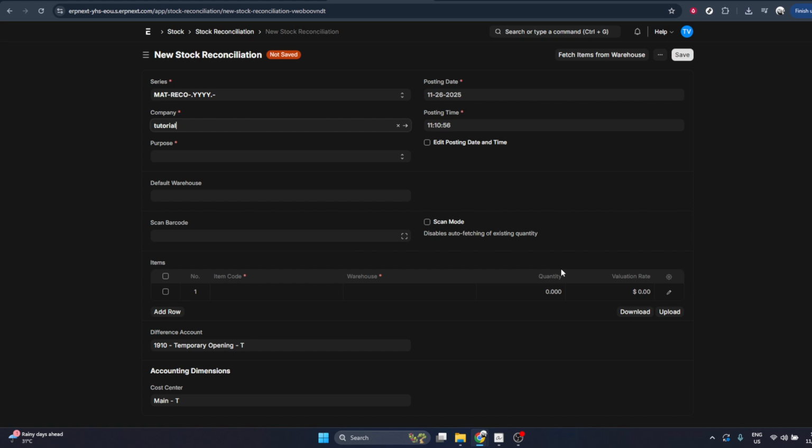Now it's time to fill in the details. Start with the basic information at the top. Choose the company, set the posting date and time to the point when your opening stock should be valid, and if needed, add a brief note so others know this entry is for opening stock.